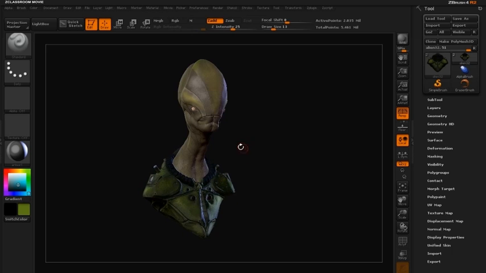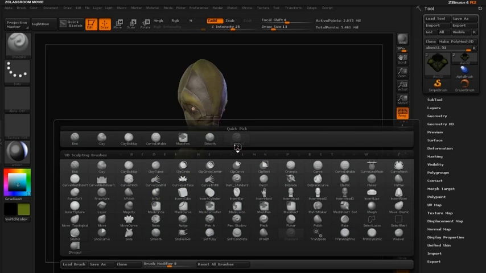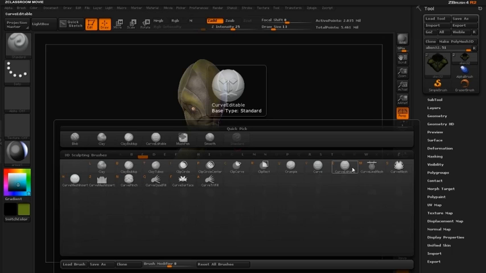By hitting the letter B for brushes, we can pull up our brush palette. The brush we'll take a look at already has the curve mode activated. It's the curve editable brush. With the brush palette open, we can click on the letter C. By clicking the letter C, ZBrush will gray out all other brushes to help narrow down our brush search, thereby giving us only the brushes that start with the letter C.